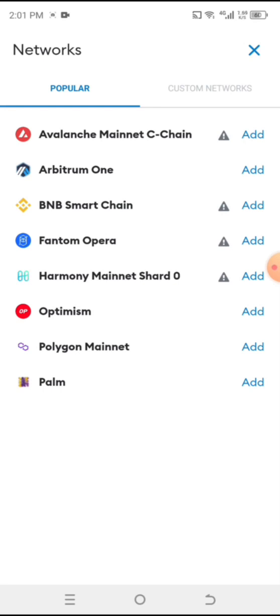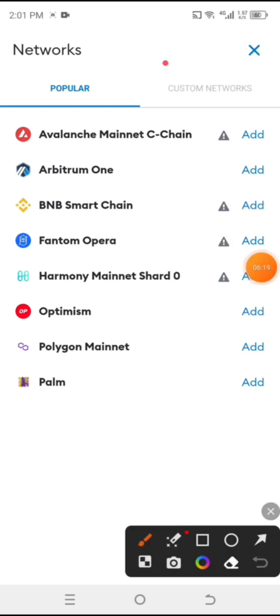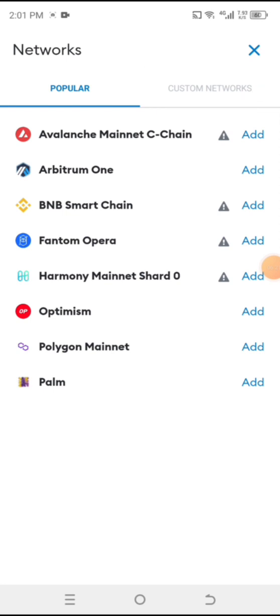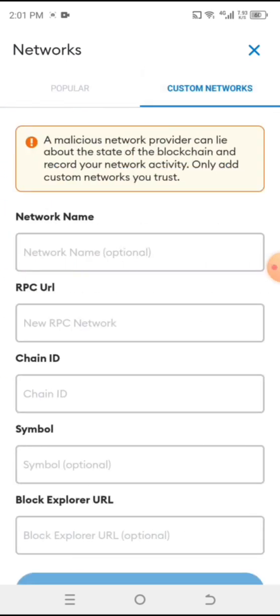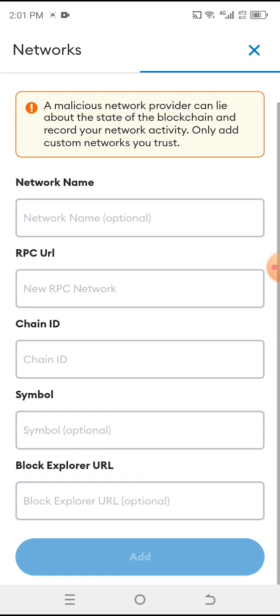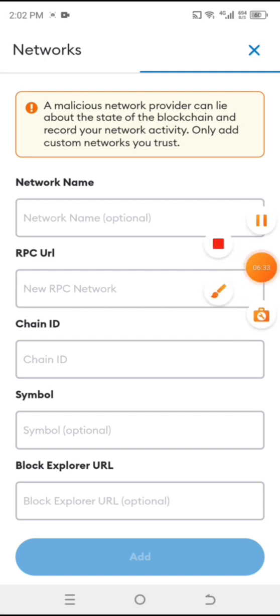So you click on what? You click on custom network over here. You click on it. So when you click on it, I will send you the details that you're supposed to fill in this space. It will be in my description so that you can use it to fill in your things, okay?